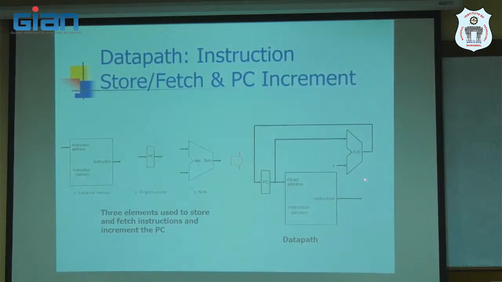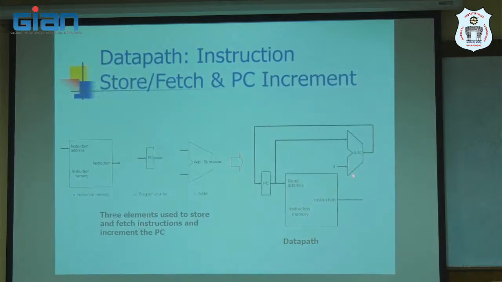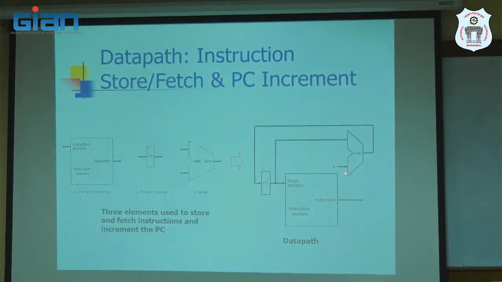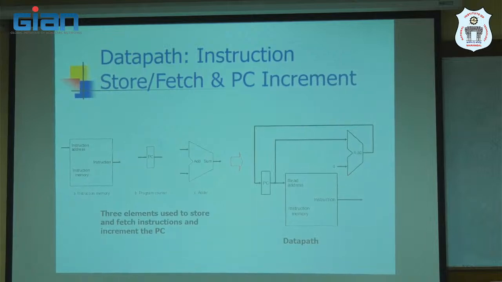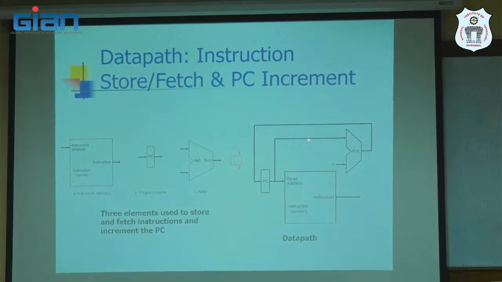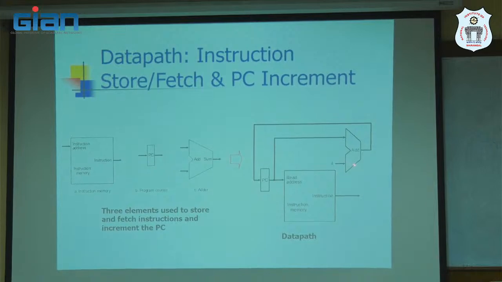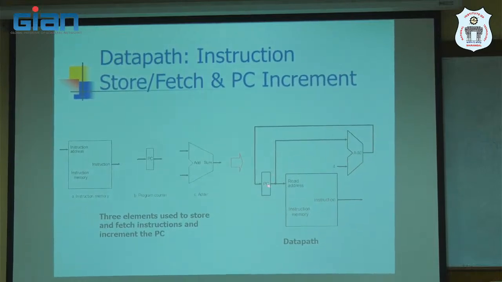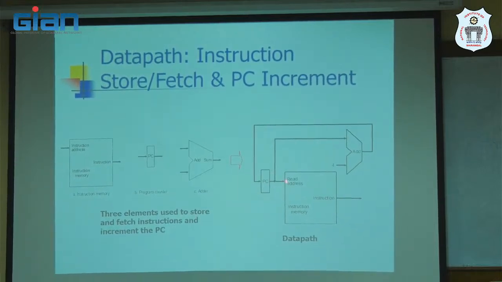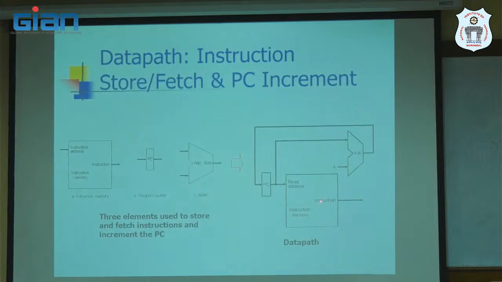What is the size of this adder? 8-bit, 16-bit, 32-bit, or 4-bit? What is the other input? What is the size of this input? This input, how many bits? What is the size of this address? 32 bit. What is the address size?